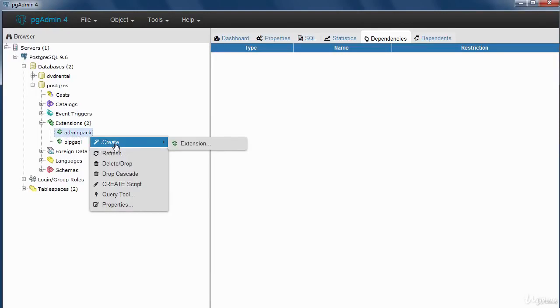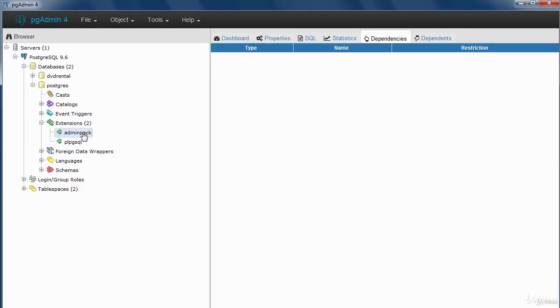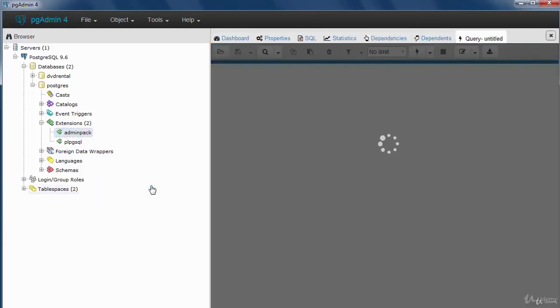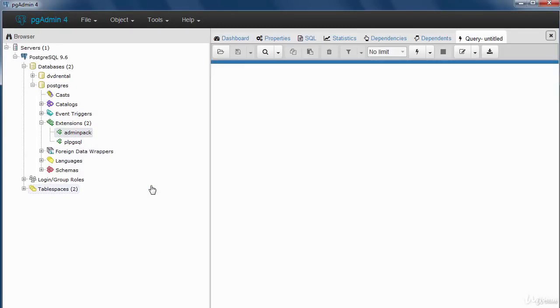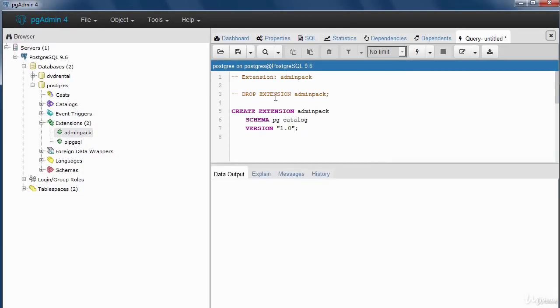If we come here and right click, if you want to create a new extension, you use the create command and click on create extension, and that will give you all the options and parameters to add. Again, you can delete or drop an extension. You can cascade, you can create a script from it. If we wanted to create a script from it, it should generate a script. So this is a script. I'm just going to bring it down a bit. You can see this is basically a script that's been used to create this extension called admin pack.